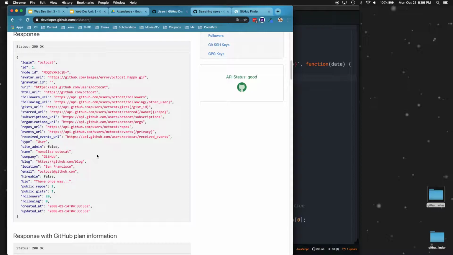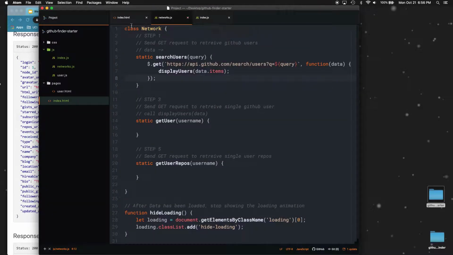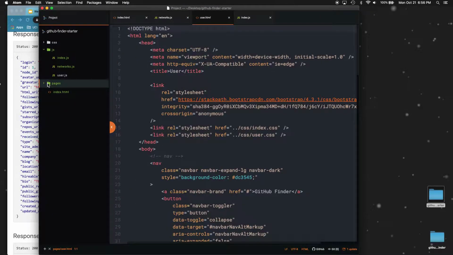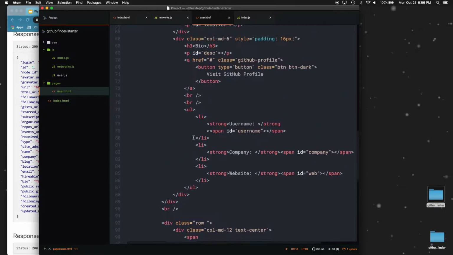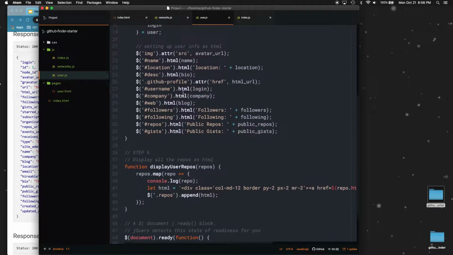Yeah, that's why it's easy peasy. And function data, I have to look at the user.html to see what it means. In this case, it's on their pages. Oh, it's the user HTML, sorry.